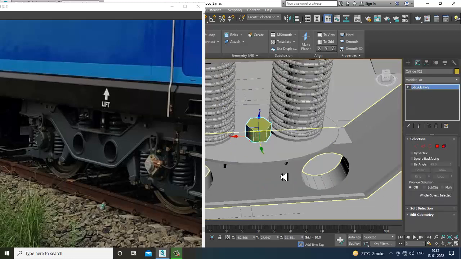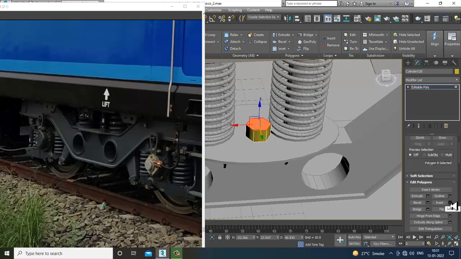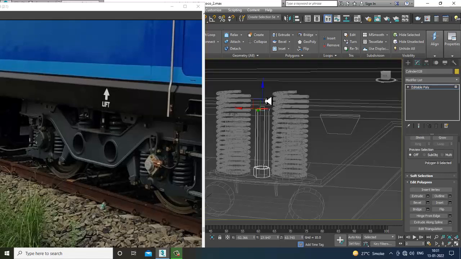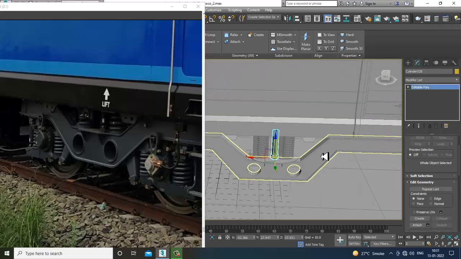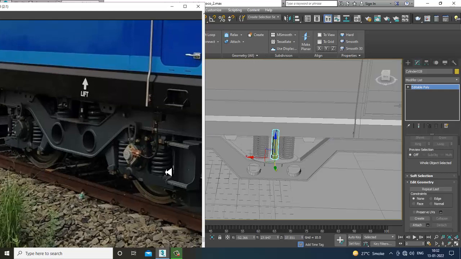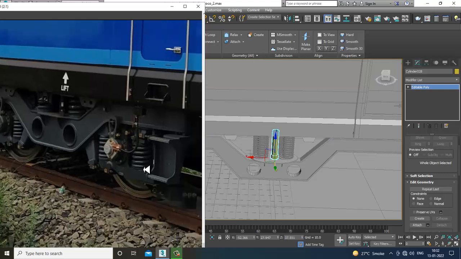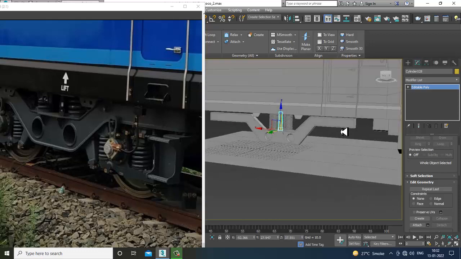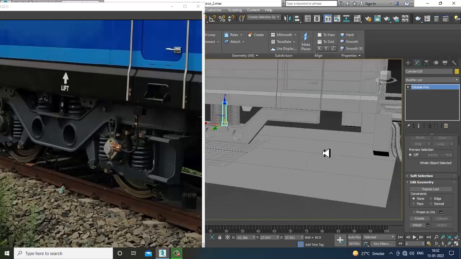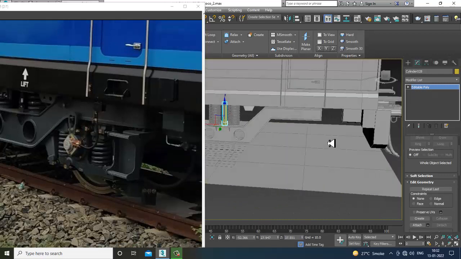Convert to poly. Select the polygons. Slightly inset it and extrude this up over here. Okay, so whatever details are visible over here, we are creating those details, not a problem. So after that we'll also have this kind of stuff which we'll be modeling over here. So you can do that.